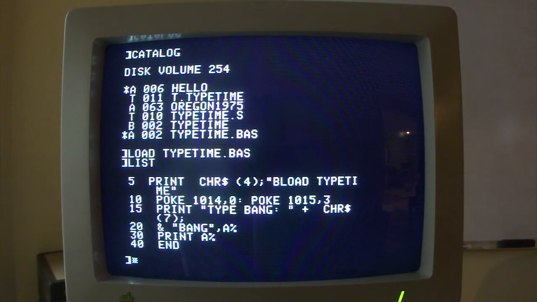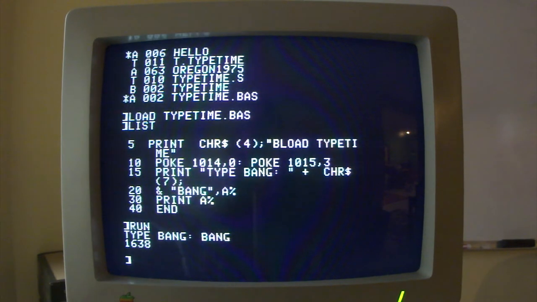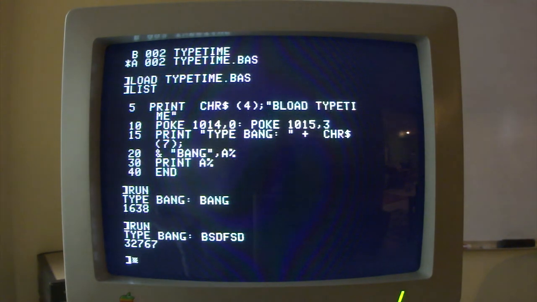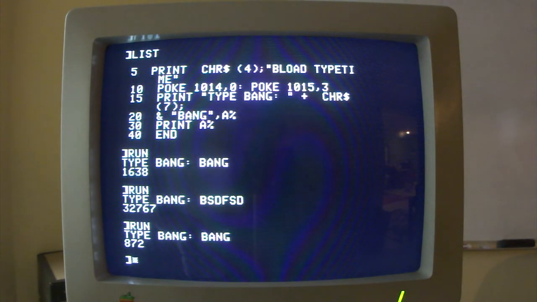In this case, we're passing a string called bang, and then we're getting out a return variable as an integer. If I run this, this is just my test code for the Oregon Trail game. It'll say type bang, I type bang, and it tells me it took 1638 milliseconds to type that. Let's run it again, and you can see if I misspell the word, then I just return a default value of 32767. The faster I type, the faster speed I get. There I got 872 milliseconds.